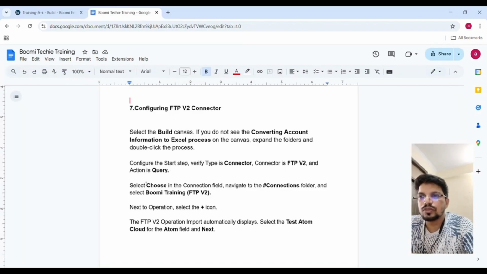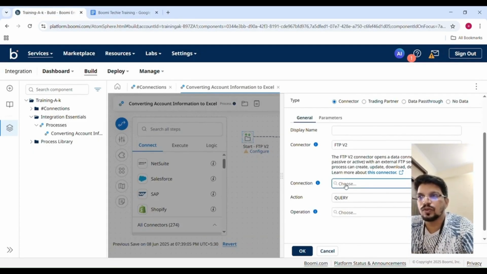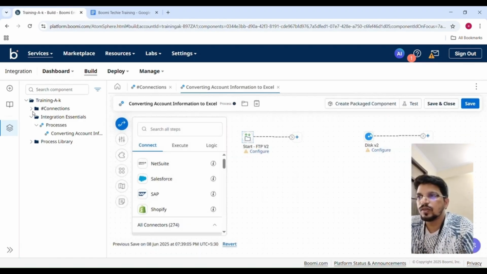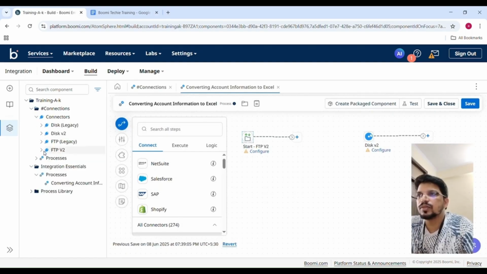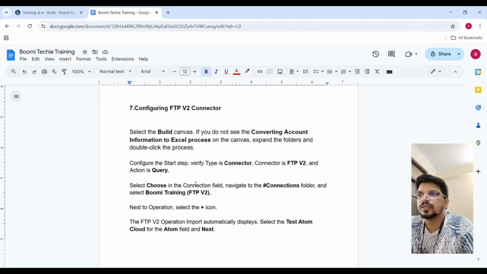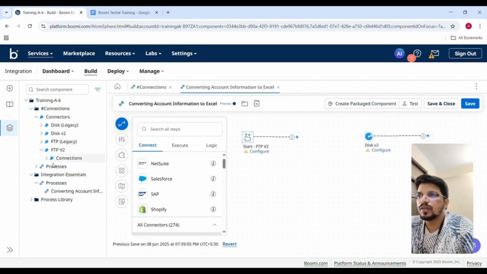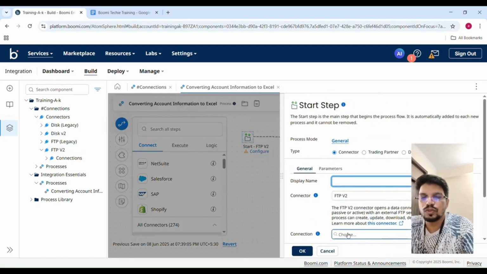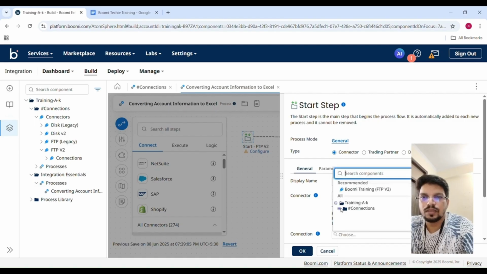देन क्या बोल रहा है ये, सेलेक्ट चूज द कनेक्शन फील्ड, नेविगेट हैश कनेक्शन फोल्डर एंड बूमी ट्रेनिंग FTP V2. तो कनेक्शंस के लिए इन्होंने बोला इस फोल्डर में जाते हैं और यहाँ पे कनेक्शंस जो भी हैं, कनेक्शंस कौन से हैं इसमें देखो, FTP V2 ये कनेक्शन हमें यूज करना है. कनेक्शंस में गए, FTP V2 कनेक्शंस को चूज किया. ठीक है.